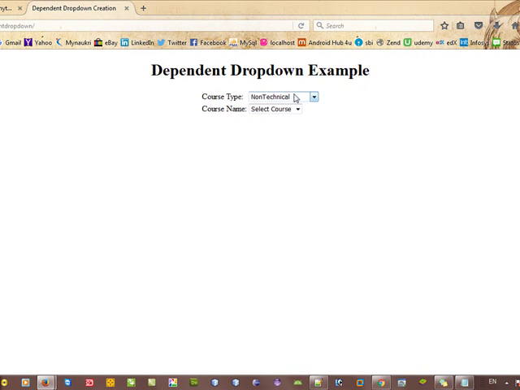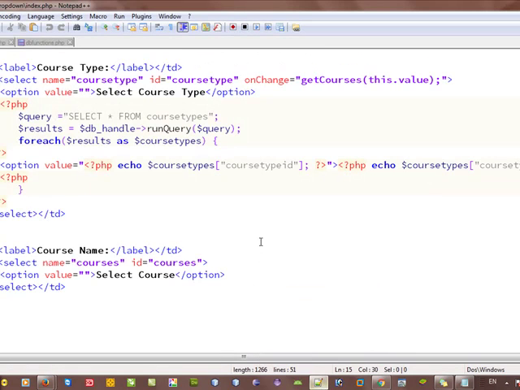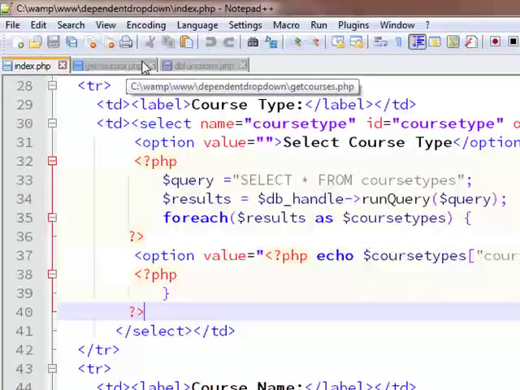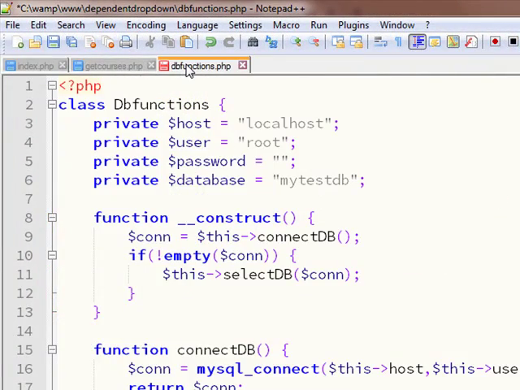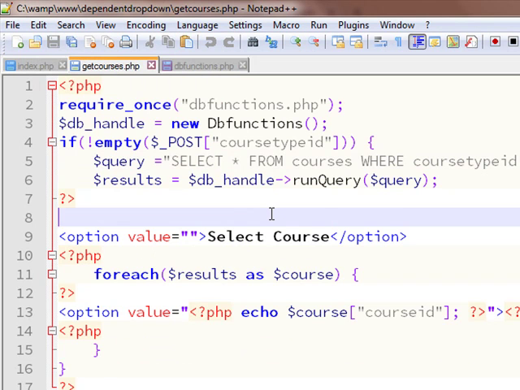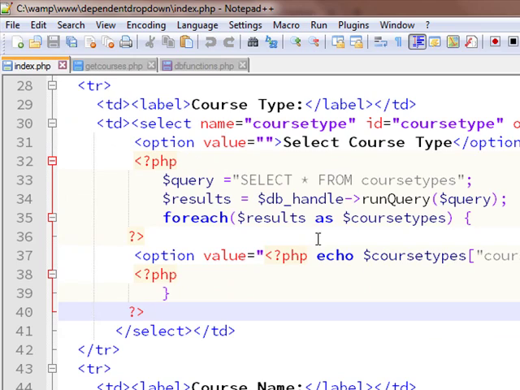How to write the code for this? I'll explain. First you need a dbfunctions.php file. This one is for connecting to the database, and the get php file is for when you select the course type, it will fetch the courses from the second table. So this is the code for that, and this is the index page.